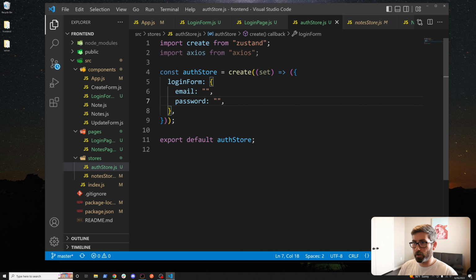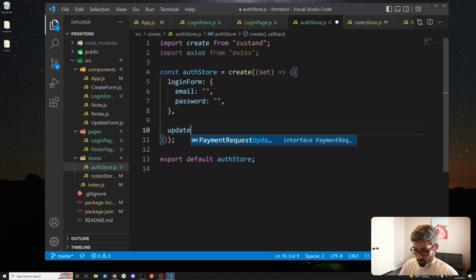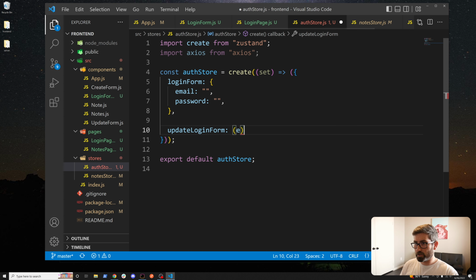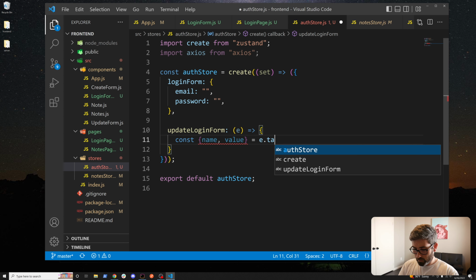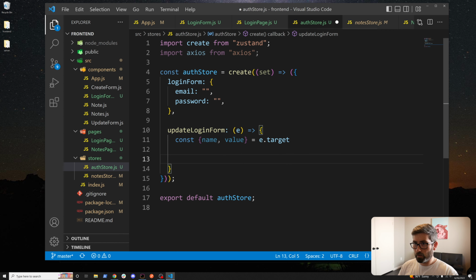And then let's create a function that can update these pieces of state. So we'll go updateLoginForm. And it's going to be a function that gets the HTML event. And we got to get name and value off of e.target. And then we got to change one of these up here. So we have to access the existing state because we can't change a single value. We got to send a whole new object.